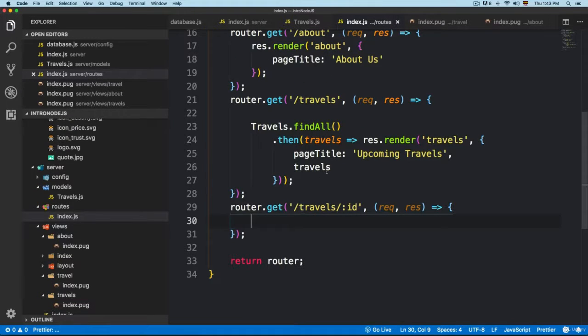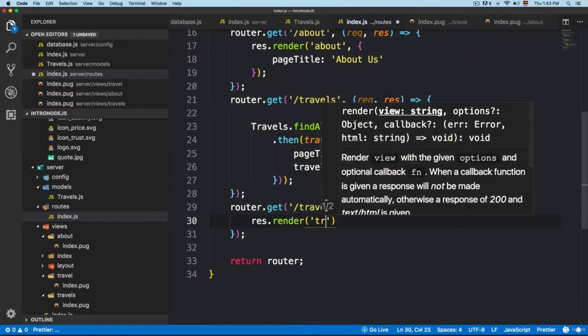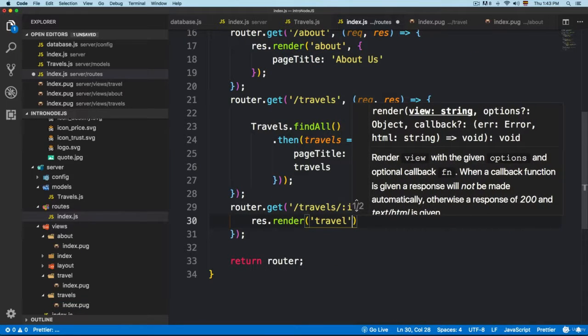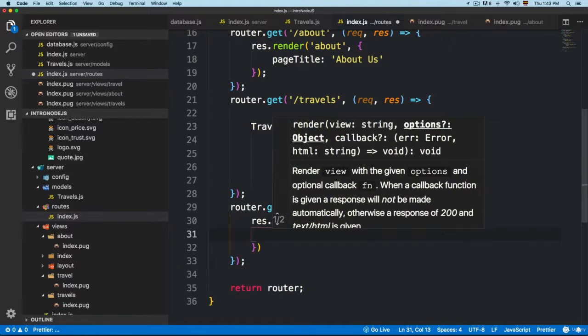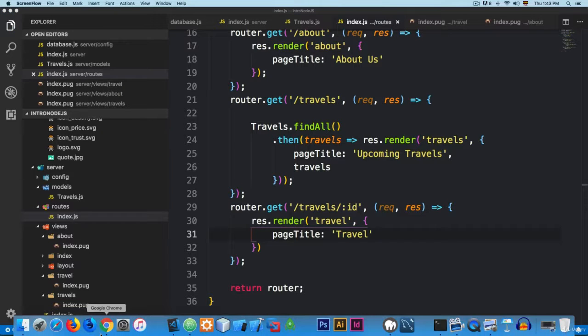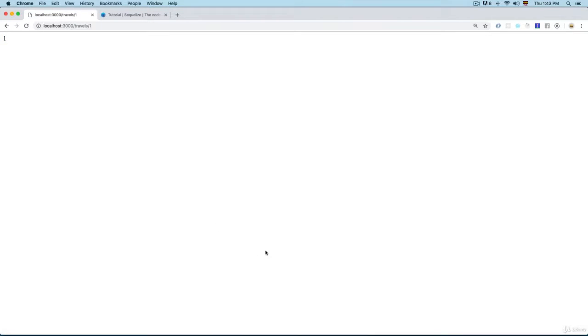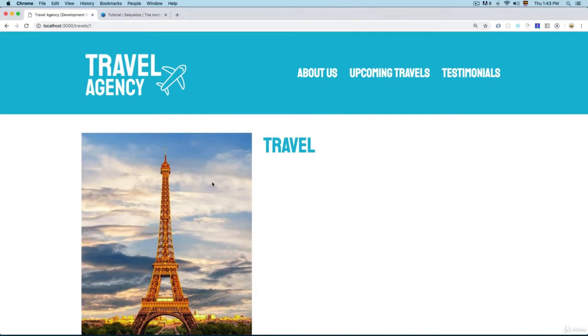And you can save, and here we're gonna add res.render. And we're gonna render the travel, which is going to be the view that we already created, this one. And then we're gonna pass the page title, which in this case is going to be travel. We're gonna pass travel. Of course, we're gonna grab the name of the travel, and we're gonna pass that to the view. So if you reload, you can see the result is going to be something like this.